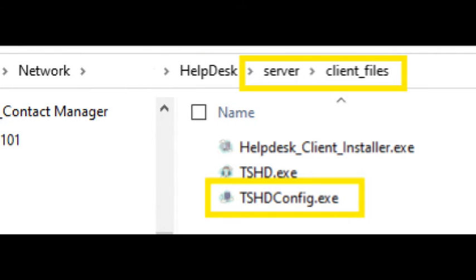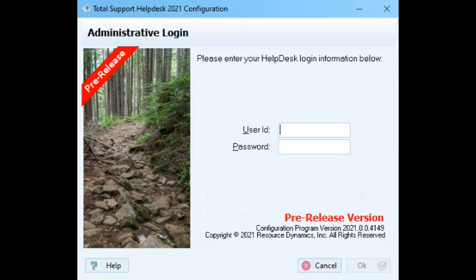Okay, let's get started. There are 3 places you can access the configuration utility. First, on the computer you install the main server files. In a folder labeled Server, open Client Files and launch tshdconfig.exe. This will open a logon screen.